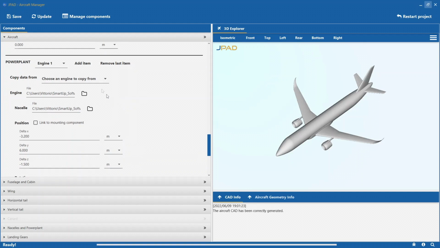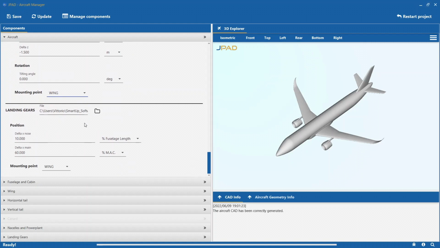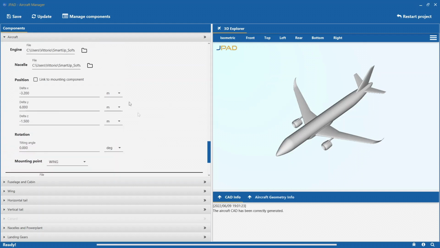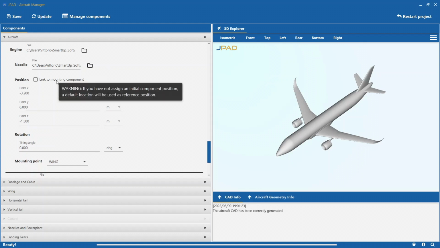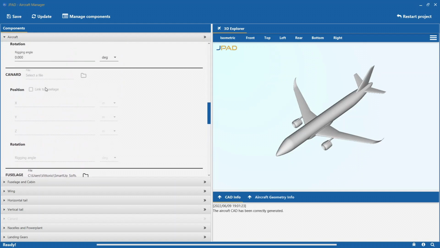For some components, like landing gears and engines, positions are not assigned in the body reference frame, but in a relative reference frame, which refers to the mounting component selected from the related drop-down menu. Speaking of positions, the aircraft input section allows you also to link the position of a component to the position of another component. The latter is named mounting component.